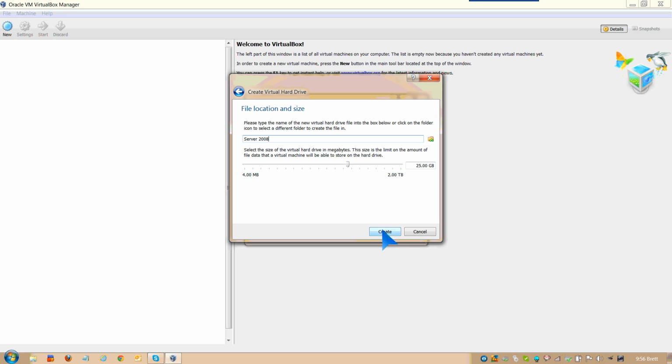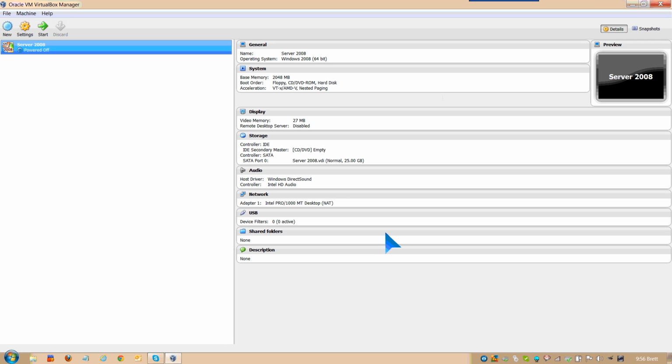Okay, as you can see, this is just a summary. It's saying Server 2008 and 25 gig on our hard disk drive, and it's now going to be created, and as you can see here it is. I've got all the details here: general, system information, display information, storage, audio, network, etc. Now once all this is here, we're going to click on Start.